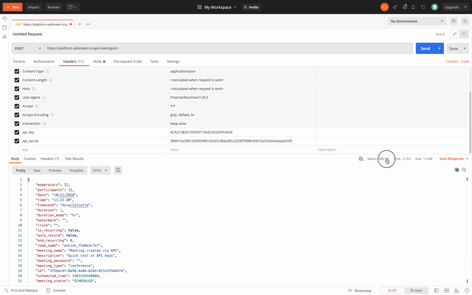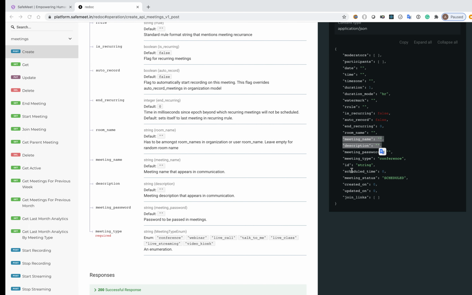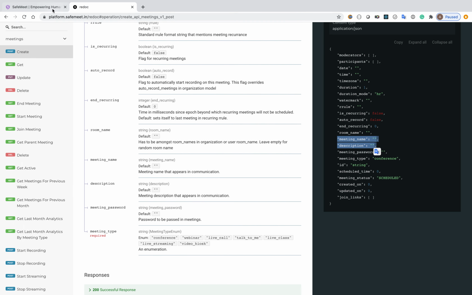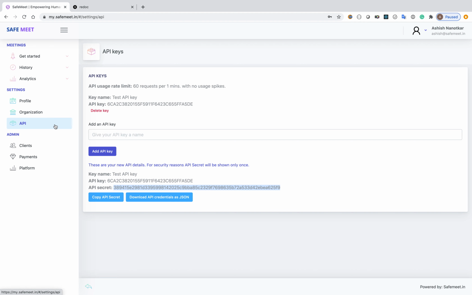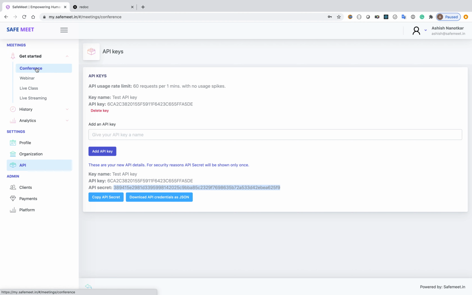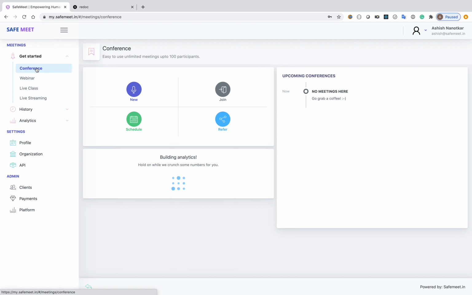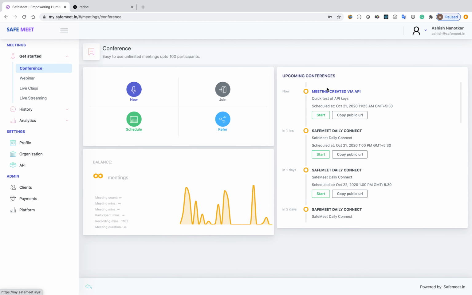Okay, so we received 200 OK as a response, which means the API was a success. Let's go back to the dashboard and actually see if that worked. Went back to conference. That's the meeting tab that we had created. And there's the one. So meeting created via API.